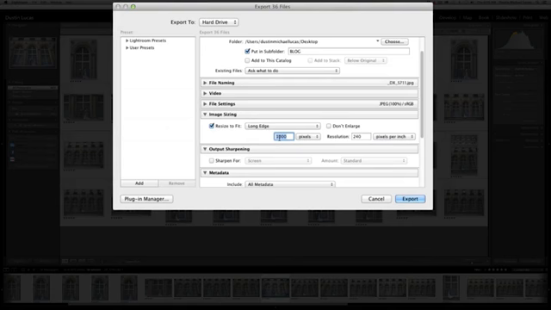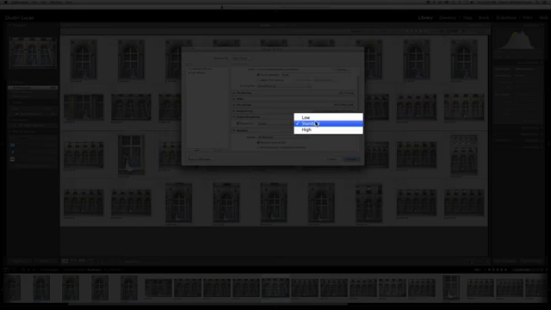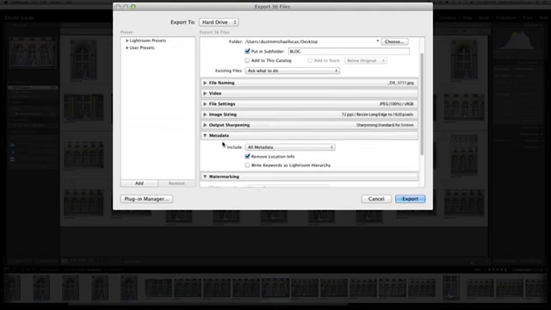So on the longest edge, I'm going to set this up for 1920, figuring a 1080 screen, and I'm going to put the resolution to 72. I'm going to drop that down. I'm going to put sharpening. I do sharpening for screen. I'll do just standard amount. This is just a quick output sharpening to spruce up the images.